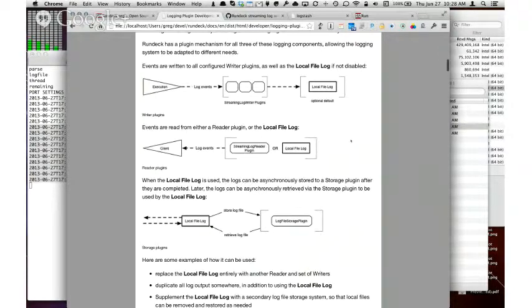So, Alex, do you have... I got a simple example. One to demo? Yeah. Let's screen share here.